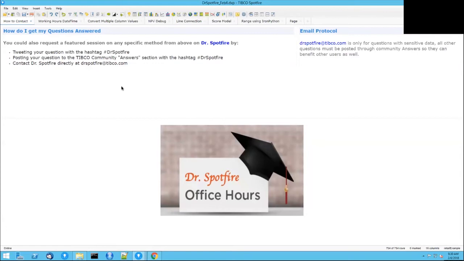The final way is that you can send us your questions by email. But the email protocol is that you should have some sensitive data or attachment within it. If it doesn't have that, then you should just paste it on community, and that way people will be able to get to it a lot faster, and a lot more people will be able to benefit from it.